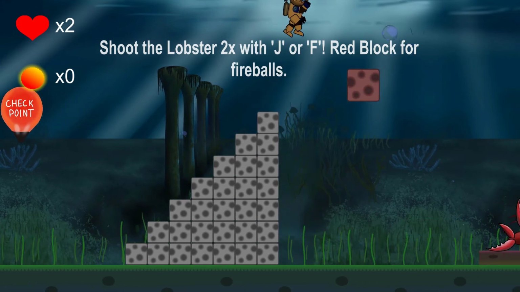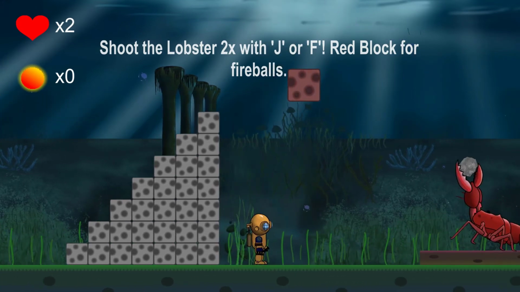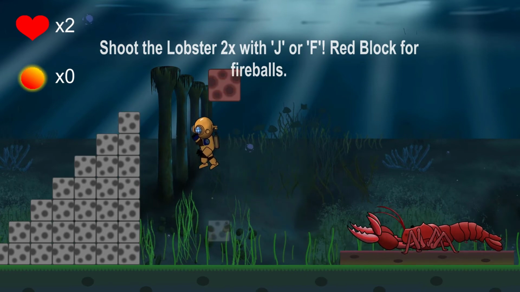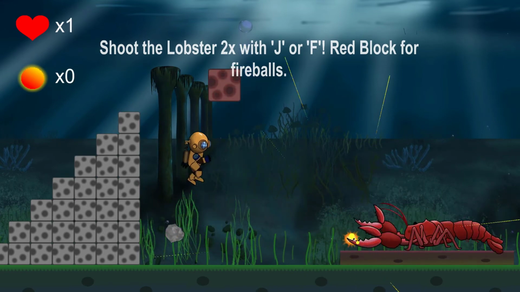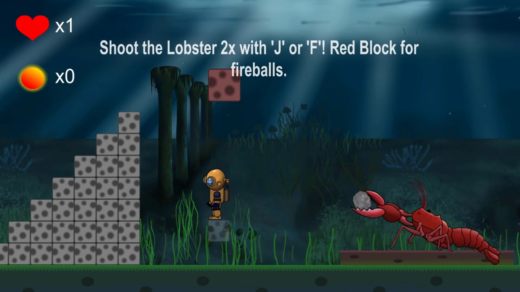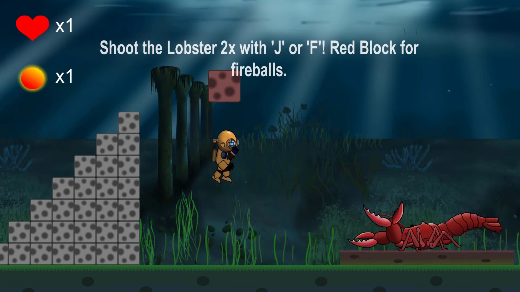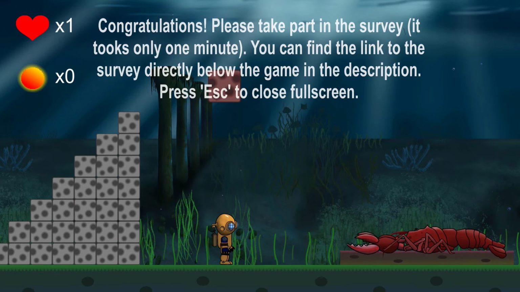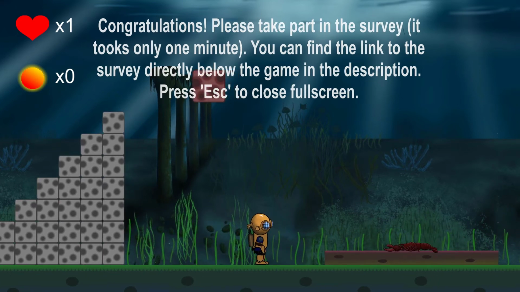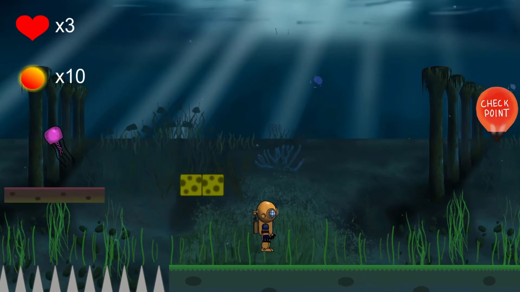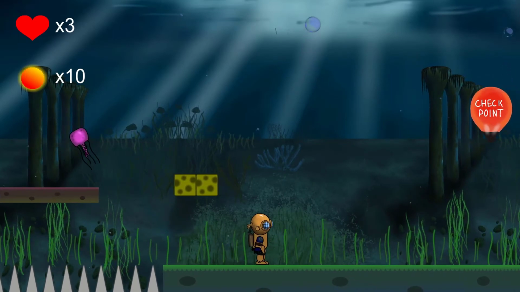Now we come to the final boss, the giant stone-throwing lobster. The player has won and could now fill out the survey. Let's have a look at the mechanics and details.